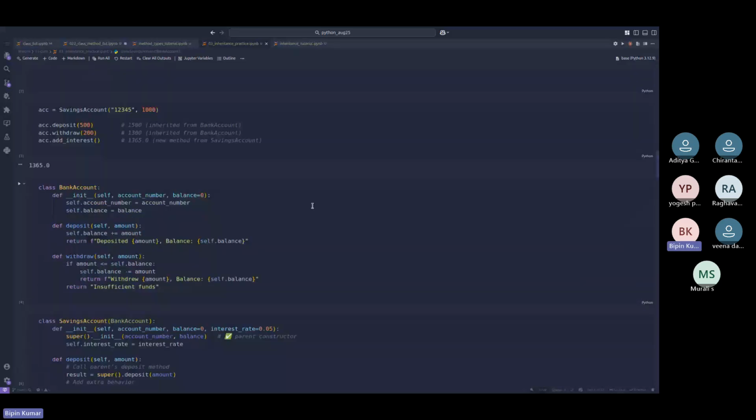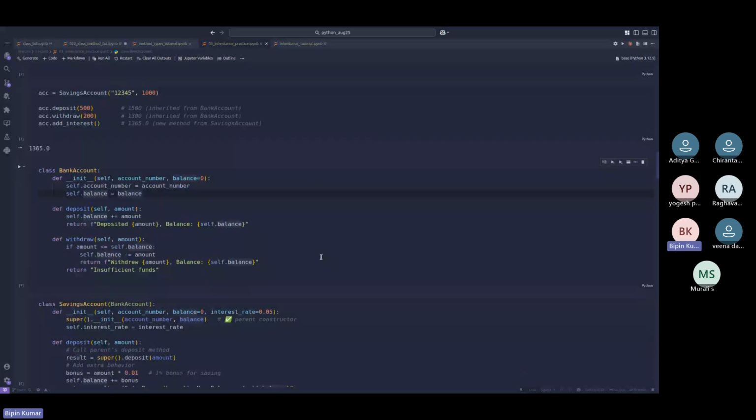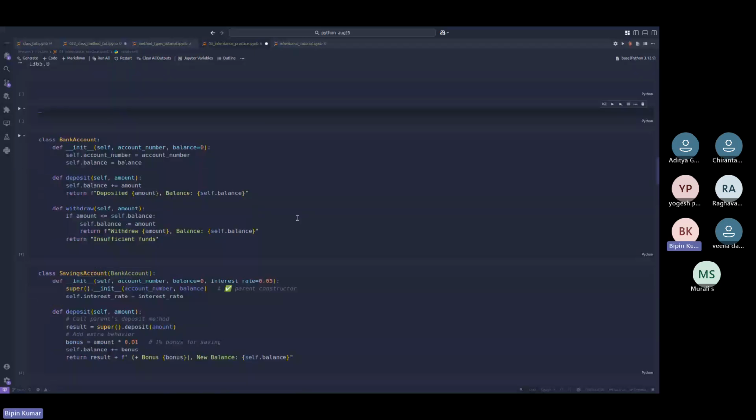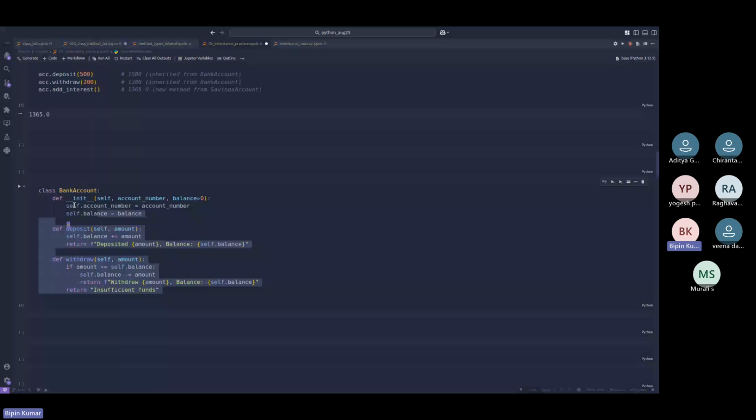Yeah, so this is one more example. Let's say I create a simple class called bank account. We can call it a parent class because it's not inheriting anything from any other class. It is simply bank account, there is no bracket, and there is no other class being called here. Because of that we can call it a parent class.